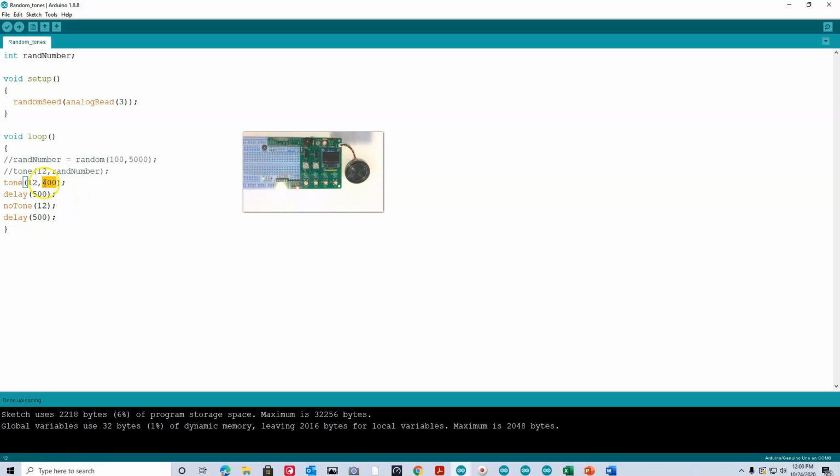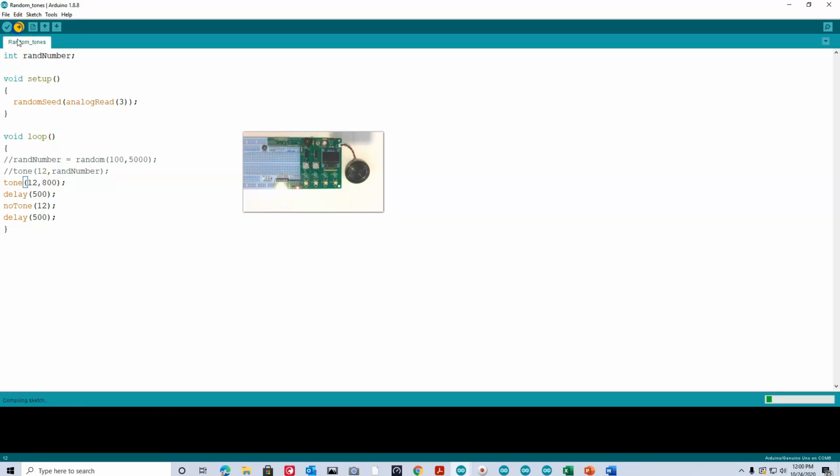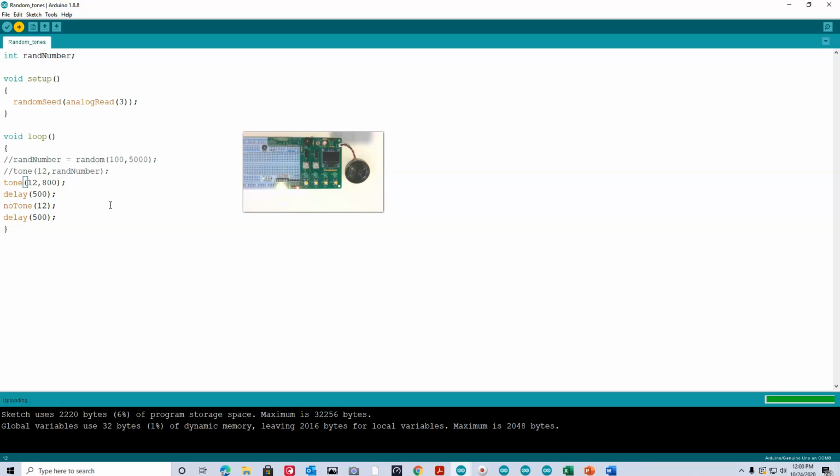you can probably hear that. If I double the frequency, it should go up an octave. And so on. So you can change the different pitches. In this case, we're using pin 12 because it's hardwired to the actual speaker connector.